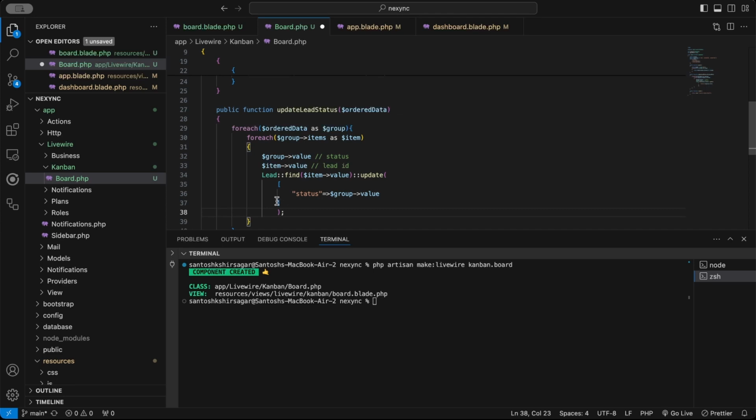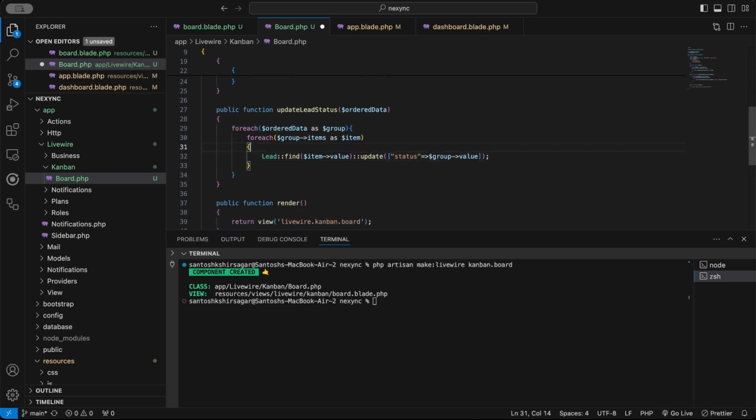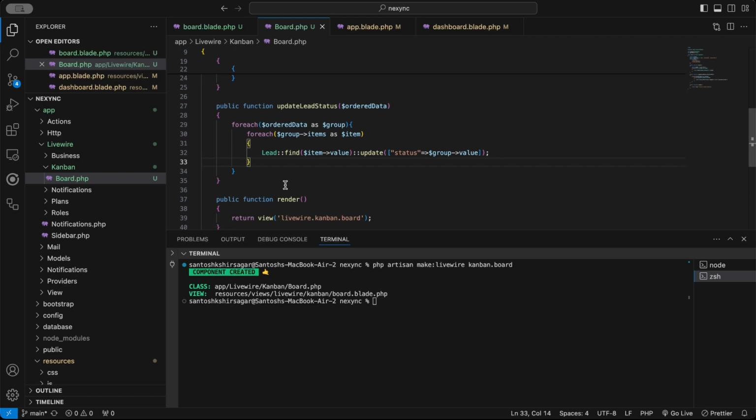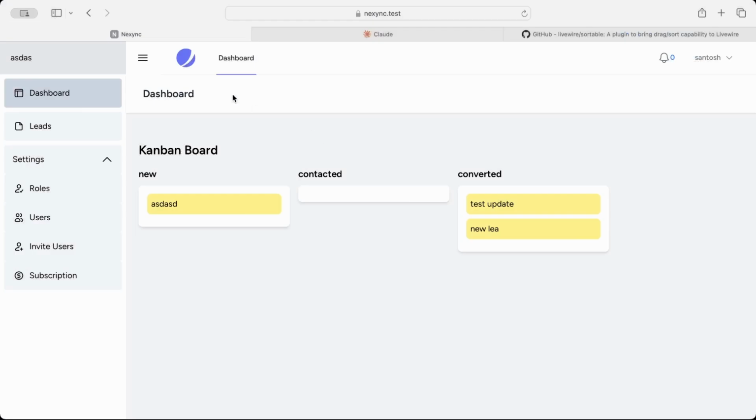I think this will work. So status value, find. We are getting the lead from the lead ID when we are updating the status of that particular lead, and then again we'll have to change these things. So in the database we have changed. Let's see if this is working fine or not.